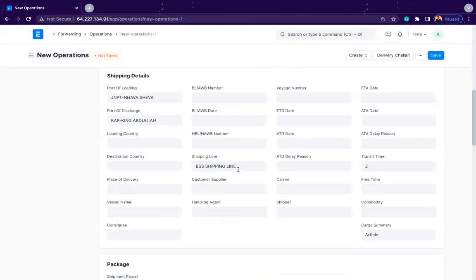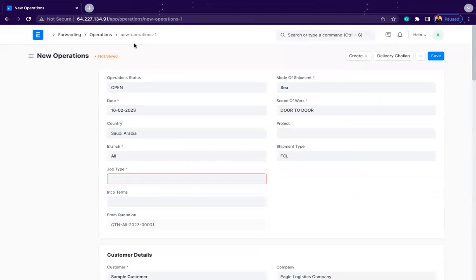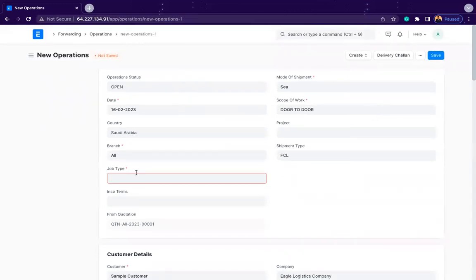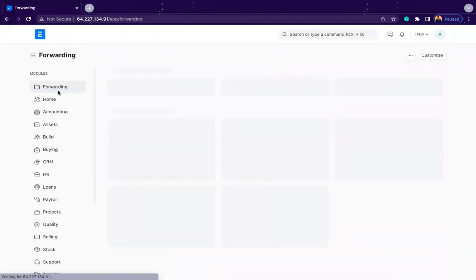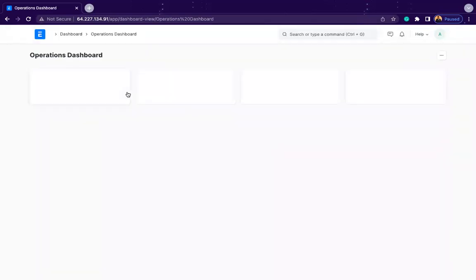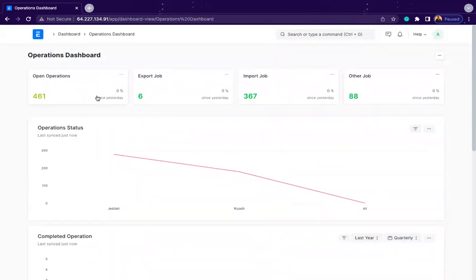I don't have to do anything. Now my port of loading, which data was added over there, would come up over here. I can add my job to find the operation. The best way is, if you want to directly go to operation, you can go to the forwarding module. Click on the shortcut. You have a small dashboard over here where you can see how many open operations you have, whether it's an export job, import job, or other job, transport, or just clearance.